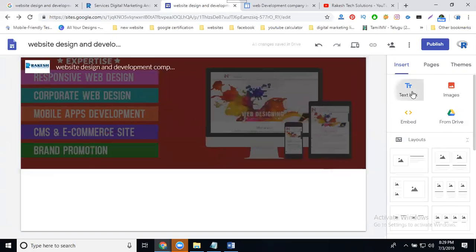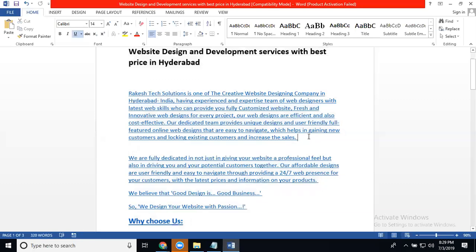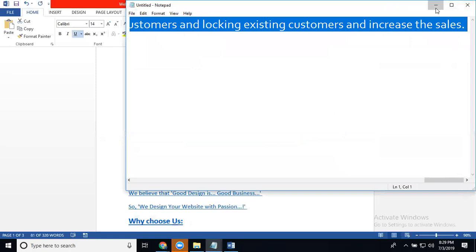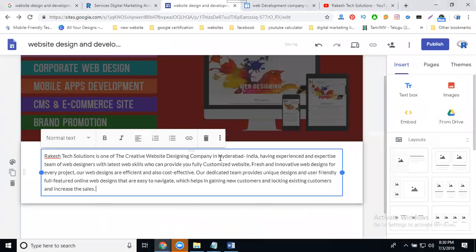Next, coming to text. Text will be used only for limited text. Any copied content will be used in Notepad. Why? Because I don't have any website to create using Google Sites. This will be only for limited text.